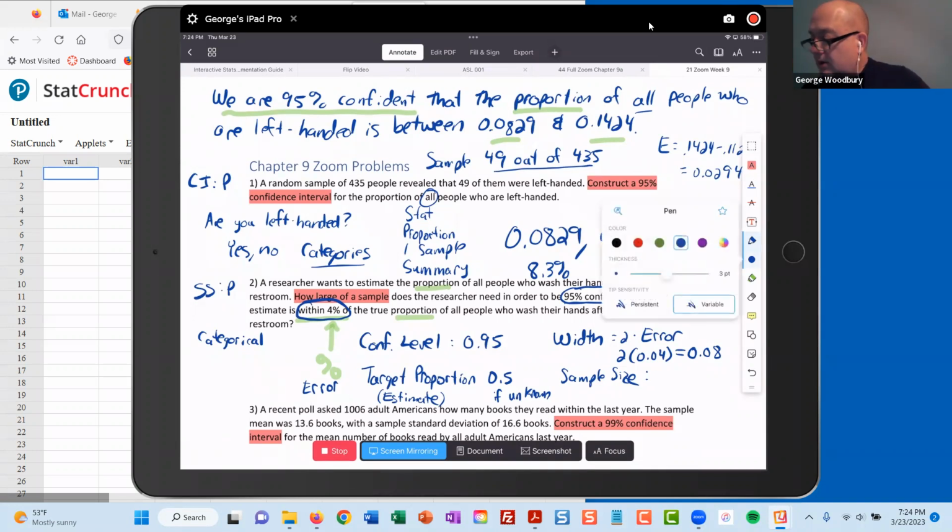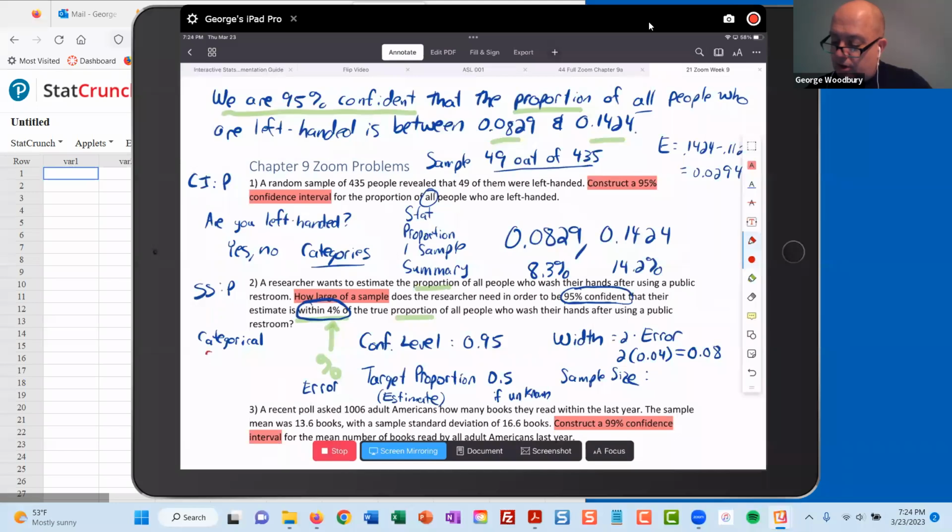In StatCrunch, the way that we get there, this is also under Stat, Proportions, One sample, just like the last one. But at the very end, we choose the option that says width, sample size. So those are the steps inside StatCrunch to get here. And the 3 numbers we're going to enter: 0.95, 0.08 for the width, and 0.5 for the target proportion.